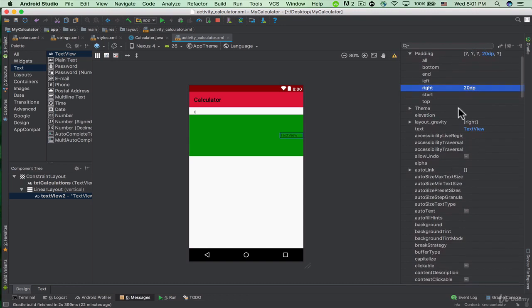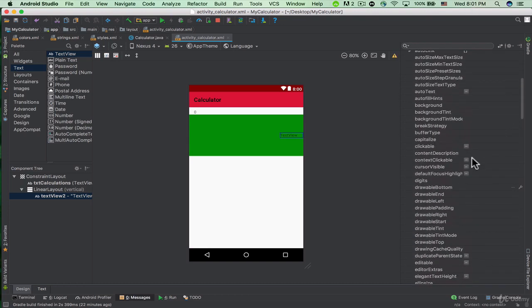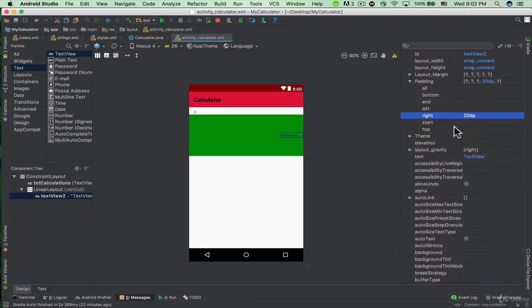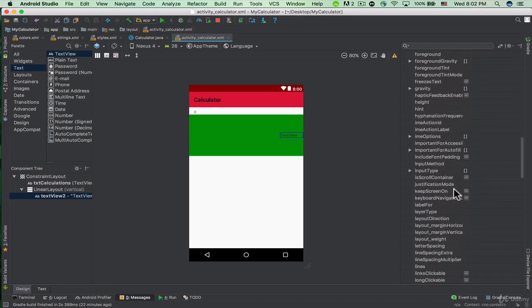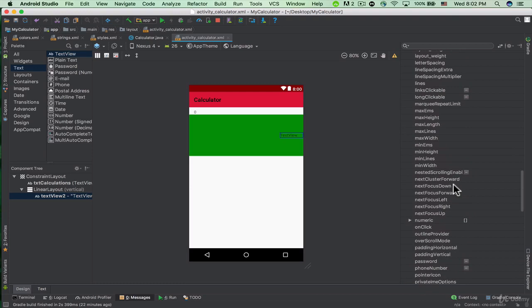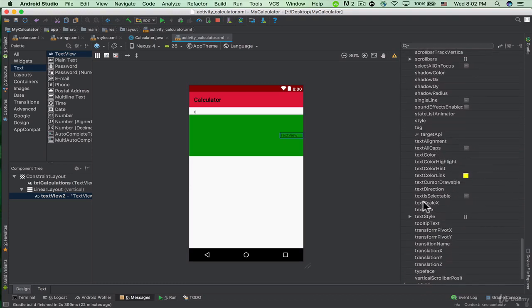If you want to, you can search for it, or as you can see, these attributes are ordered alphabetically. So if I scroll down here, we can find the text size, under T here. Here it is, the text size. And for the text size attribute, we should always use SP. So what does SP stand for? It stands for scale independent pixels.